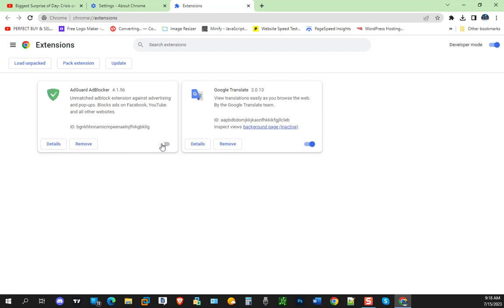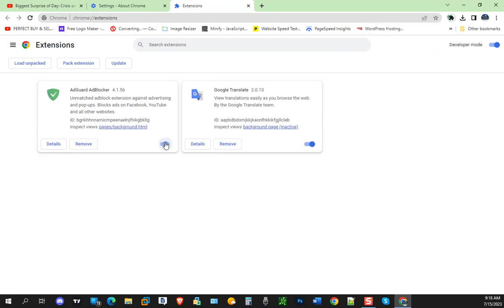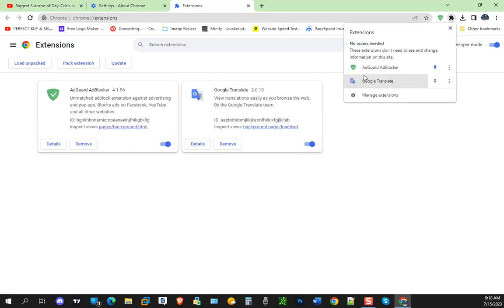You can enable or disable this extension. This is the disabled mode, and the extension shows up right here, in the upper right corner. So right now this extension is disabled. I want to make it enabled. Just click on it, and it is enabled.